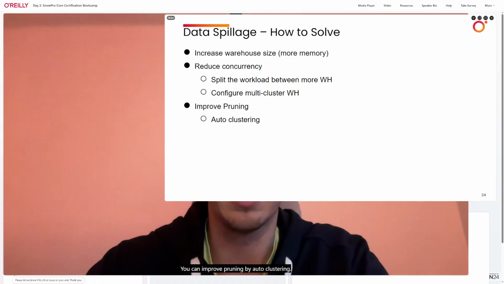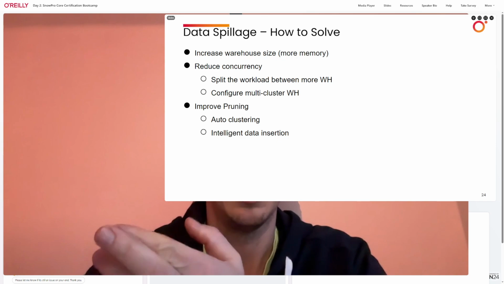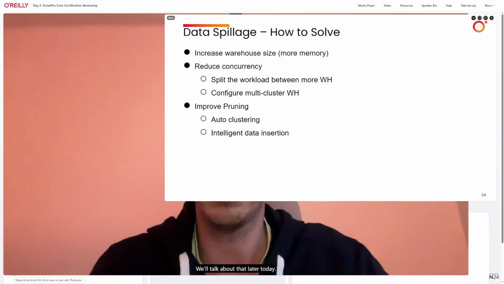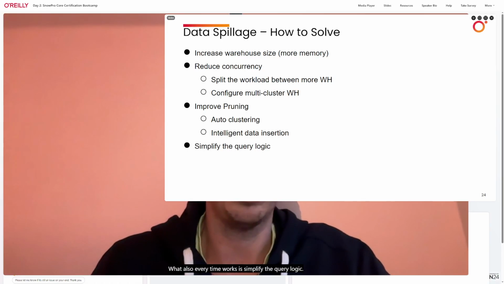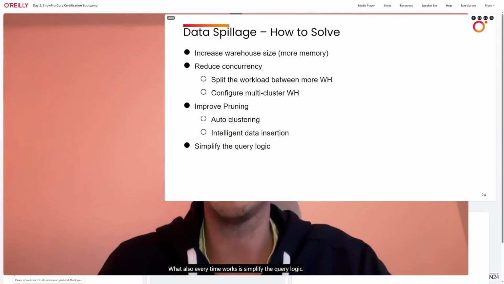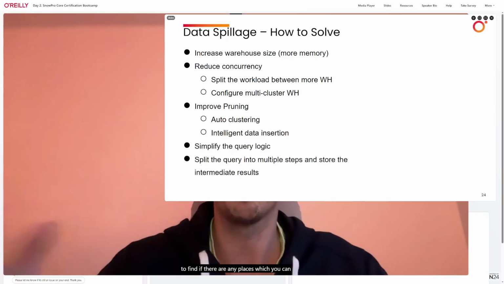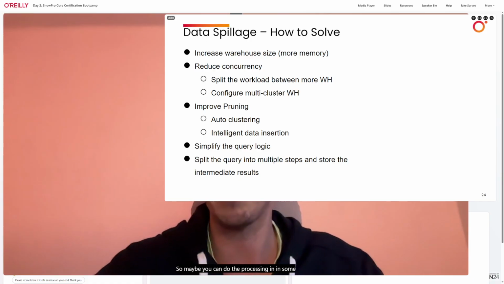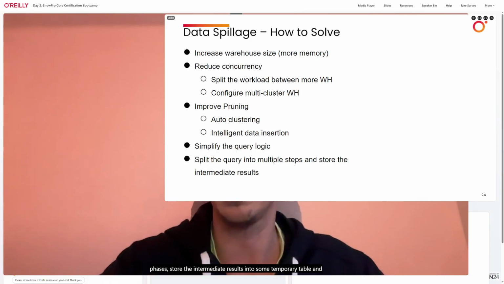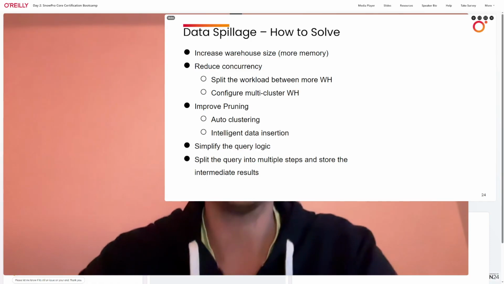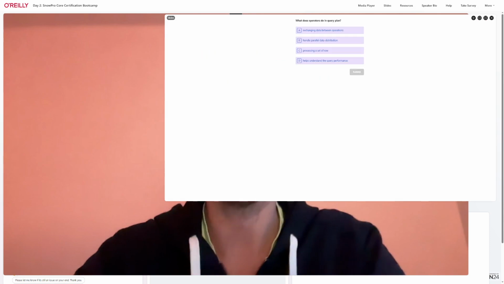You can improve pruning by auto-clustering. Intelligent data ingestion is something which is also related to clustering. We will talk about that later today. What also works every time is to simplify the query logic. So you can review your query and try to find if there are any places which you can simplify, or if you can split the processing into multiple steps. So maybe you can do the processing in some phases, store the intermediate results into some temporary table, and then do another part. Everything can help.